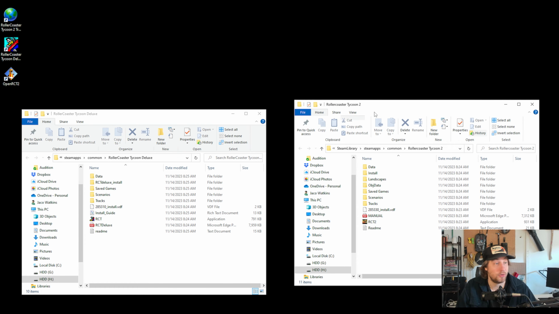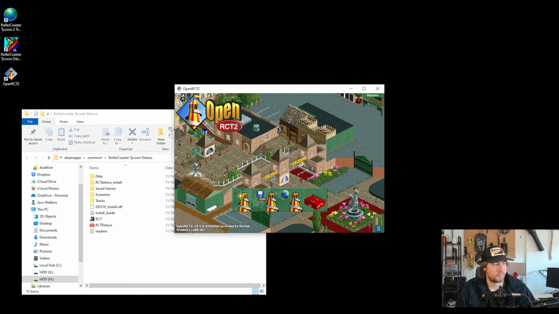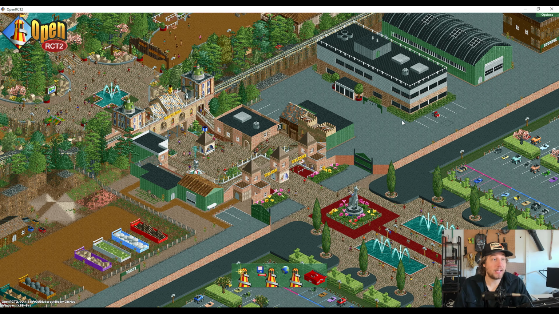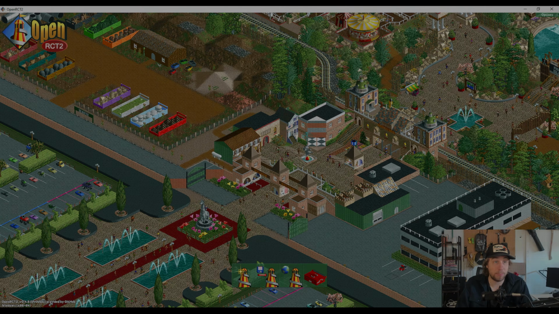We don't need this anymore. This is the RCT2 file path. We can close out that bad boy. And, ooh, look, it's got a desktop shortcut here, and here's the taskbar. Here it comes. Now, the next thing I want to do is I want to go ahead and map RollerCoaster Tycoon 1. This next part's optional. You don't have to do it, but I think you should because you want to play the old parks, right?